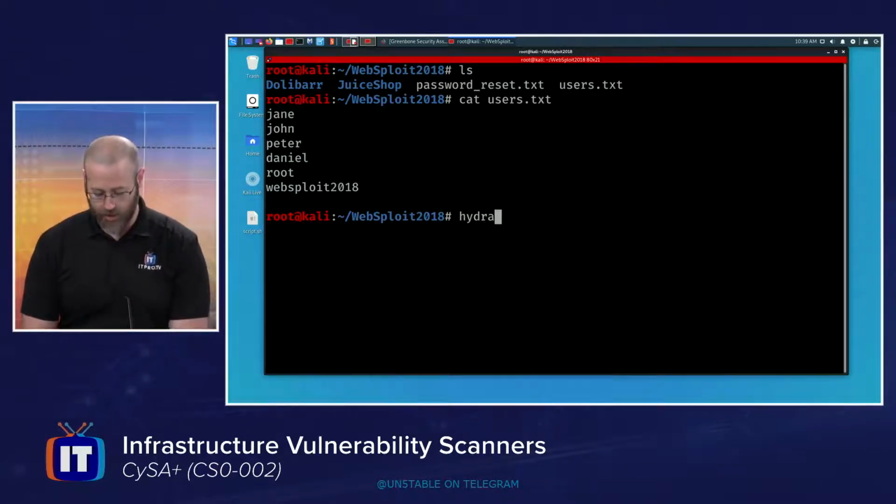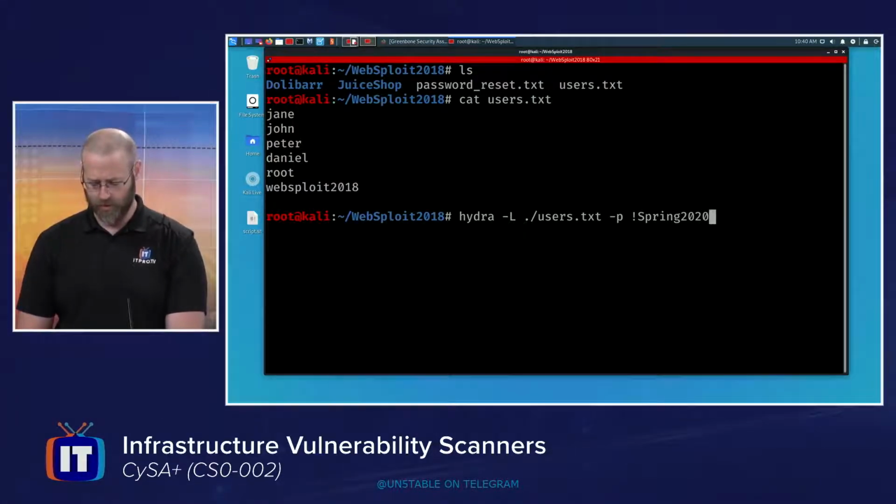I'm going to use a tool called Hydra, and what you can do is a lowercase -l for a single user, but I can do a capital -L and tell it to look for a file, which is ./users.txt. And then I can say -p and give it a password. Now that password, I think I scrolled past it here. Was it spring 2020? I believe that's what it was. Hopefully that's right. Let's check it.